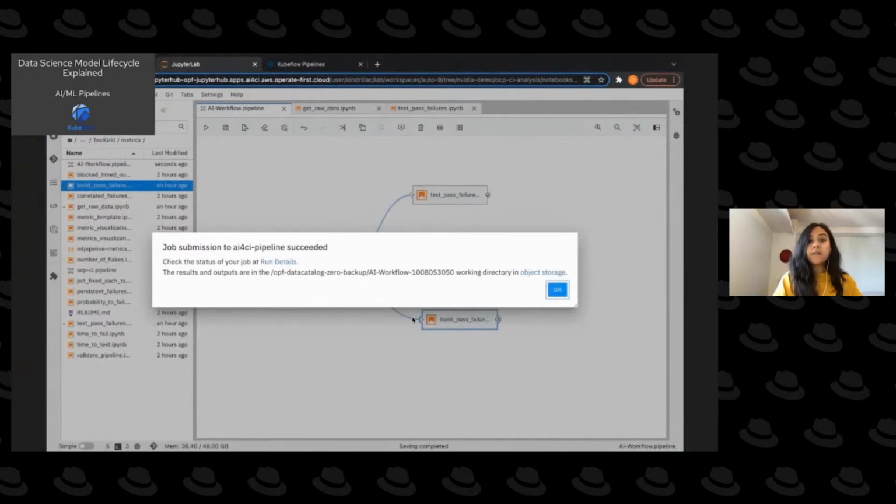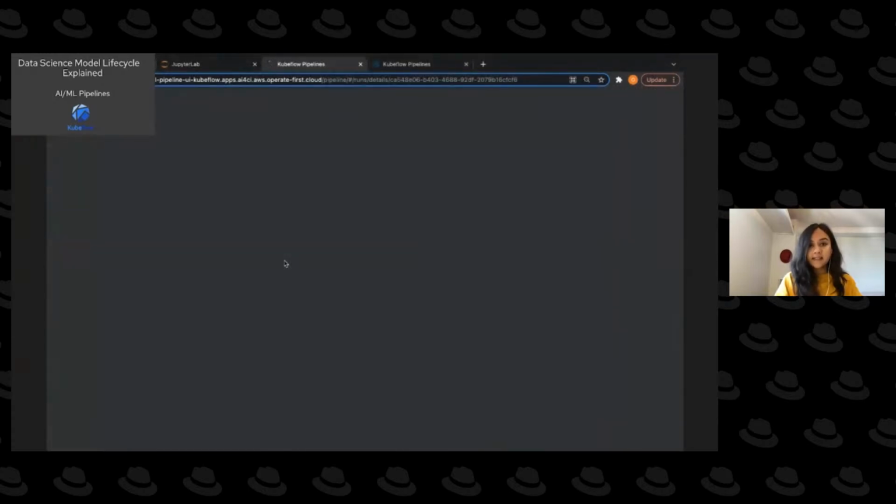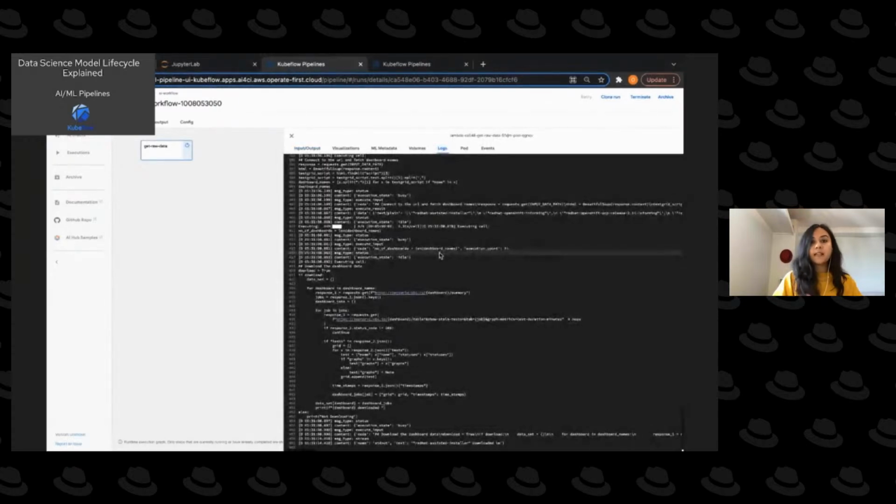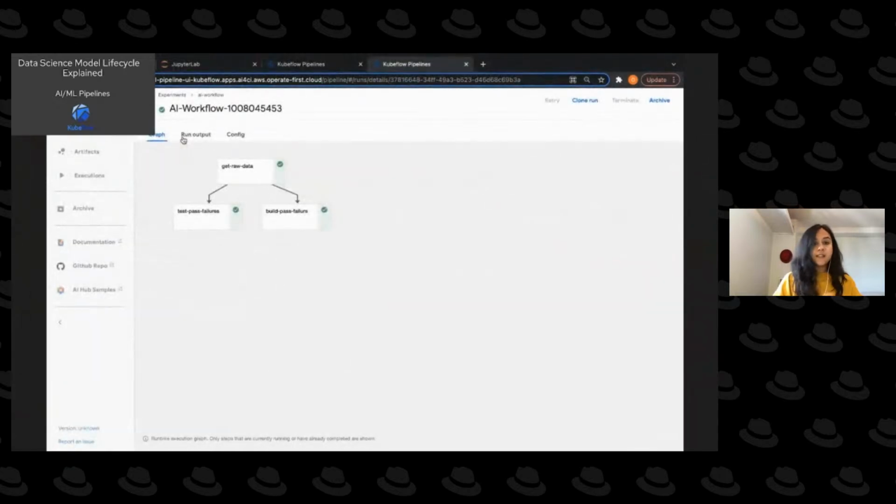And in order to view this pipeline in action and move over to the Kubeflow Pipelines UI, I can click Run Details here. And this actually takes us to the Kubeflow Pipelines UI, where we can see the notebooks running as nodes. So as you can see here, the first notebook has already started running. Now, in order to view and debug any logs during the execution of this notebook, we can go to logs and detect if anything's going wrong.